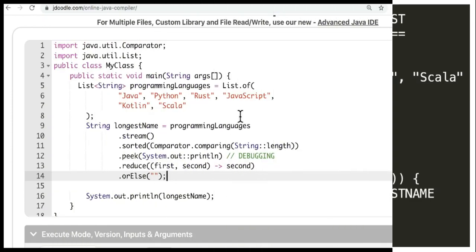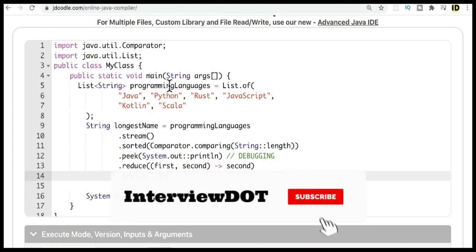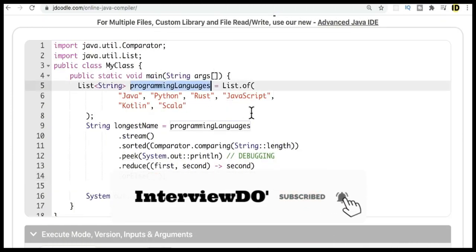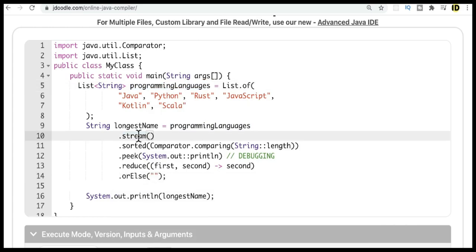Let's see the code. So here in this example, inside the main method, I've created a programming languages list of strings, and then I'm going to call stream on this variable, and then I'm going to call sorted. So we need to sort these strings based on their length. So here you can see I'm sorting them based on their length. This is just for debugging purposes. And then we are going to call the reduce method.